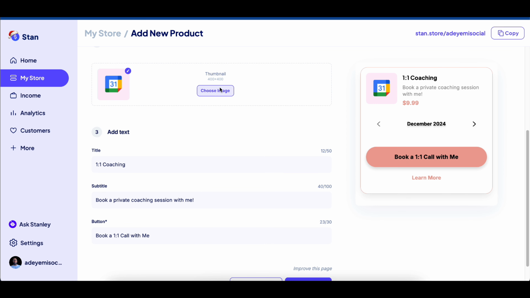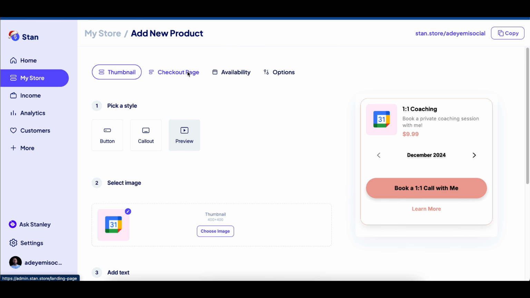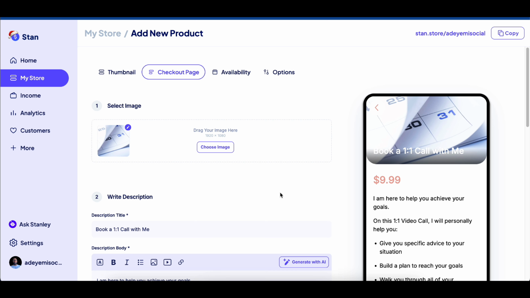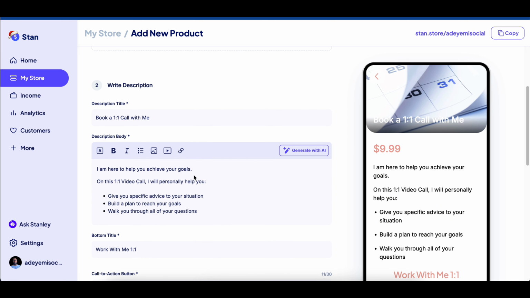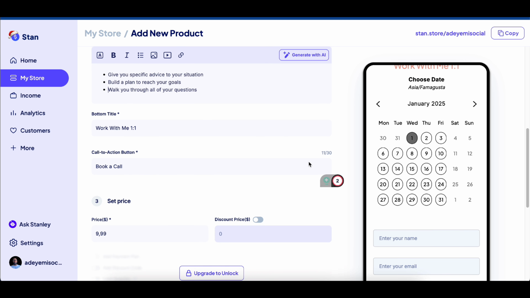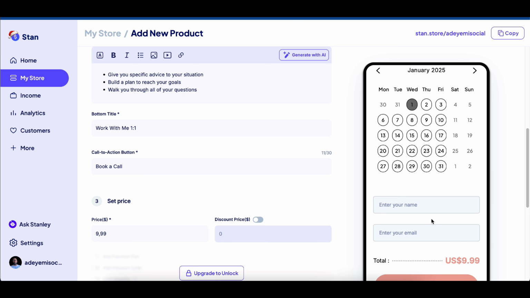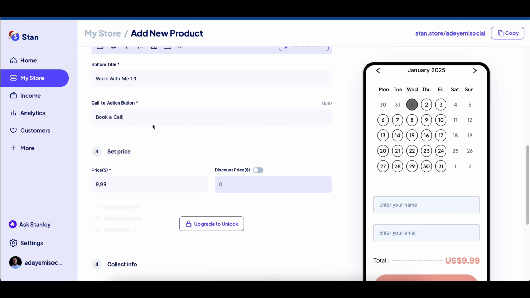So choose an image, the title, the subtitle, and what you want the button to say. Then go to the checkout page, choose an image, the title, and then the description of what the call is going to be about, the details, and then the button. This button is going to reflect here on the right side, "Work with me one-to-one." Then the final button after the payment is made, "Book a call with me."